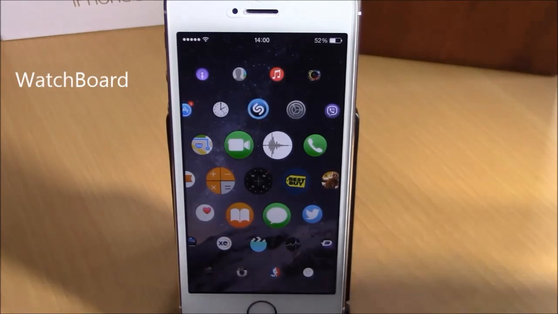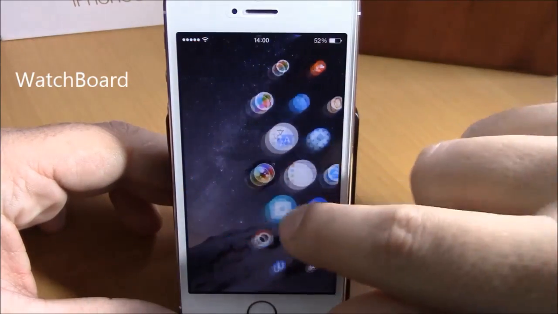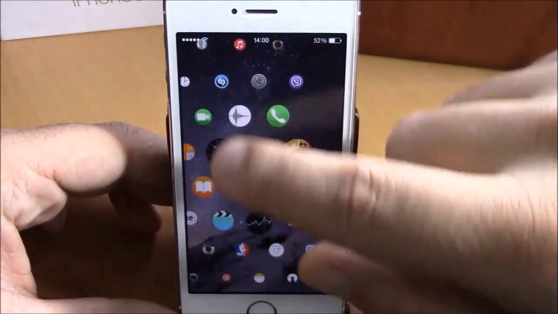Next up is WatchBoard. This tweak will bring the Apple Watch UI to your iPhone. As you can see right here, it looks very cool. It works just like the Apple Watch.